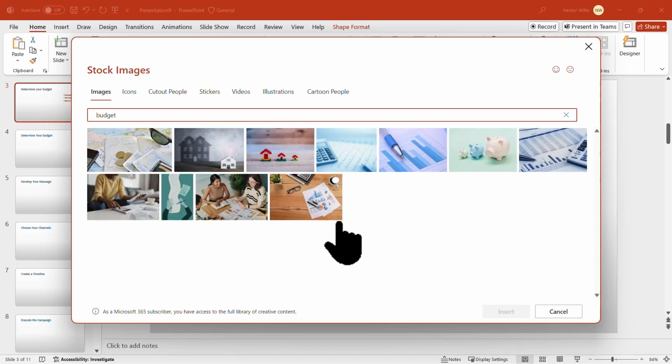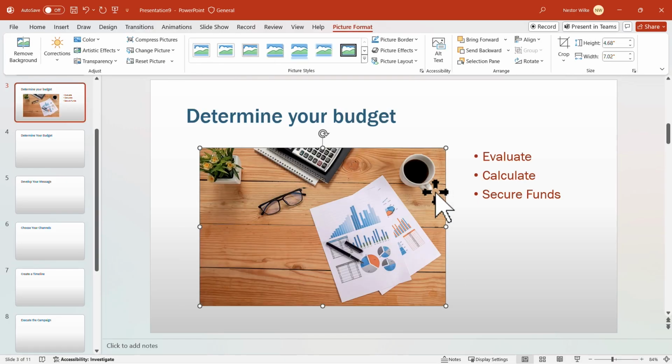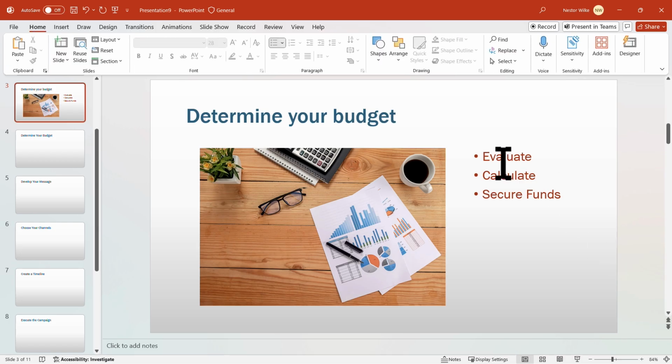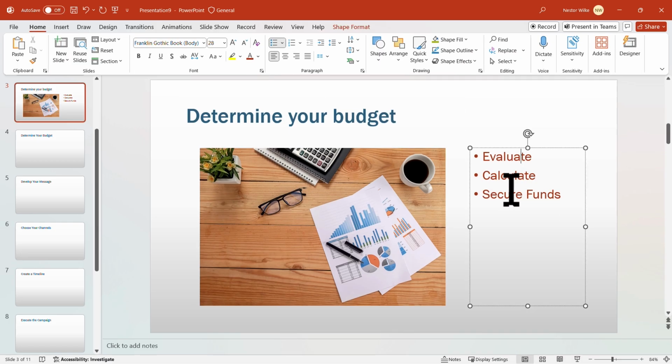So anything related to budget, I'll go ahead and grab this image here. I'll insert that. And we can see it fits nicely into that content placeholder over here. So this is a really nice looking slide. The only other thing that I would do is I'll go ahead and center align the text over here.